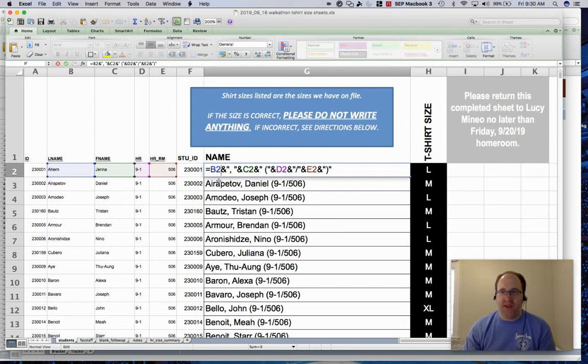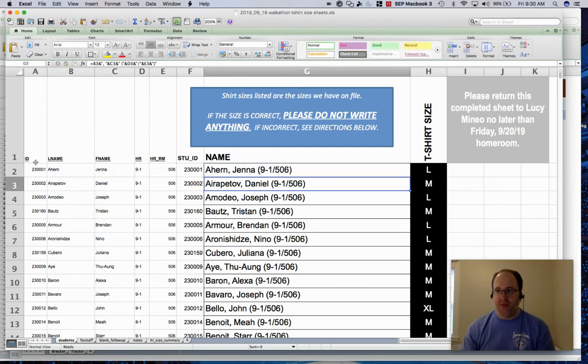So this is basically saying, go get me the value in B2 and a comma and a space and the value in C2 and an open parenthesis and the value in D2. You kind of see we're building this larger string, little piece by piece. So that's all we did there, was to take these individual pieces of data and make them into one cell.